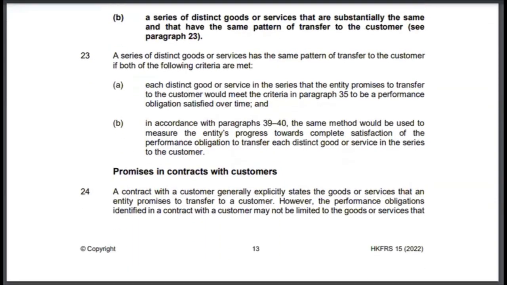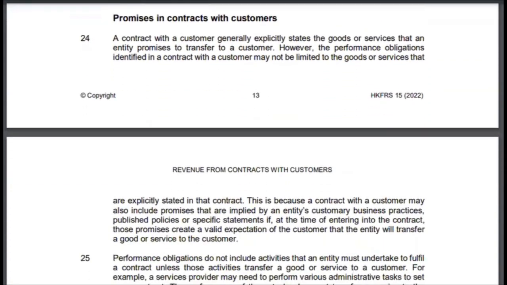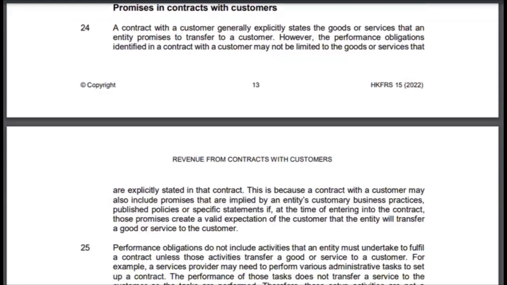Let's look at paragraph 24, sorry. So paragraph 24 says promises in contracts with customers. A contract with a customer generally explicitly states the goods or services that an entity promises to transfer to a customer, right? So most of the time the performance obligation or the expectation would be explicitly stated in the contract. We don't really want any ambiguities between the client and the customer, or the service provider, because that will just create more problems in the future.